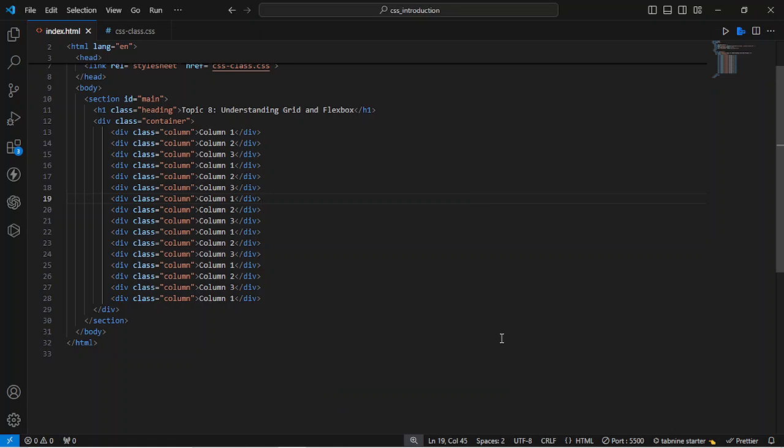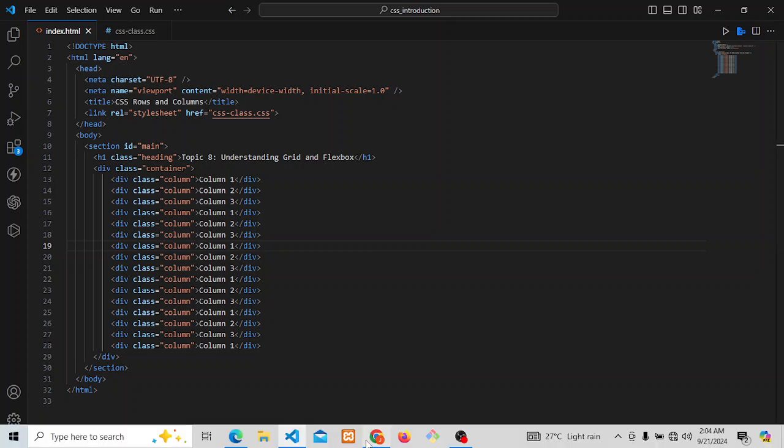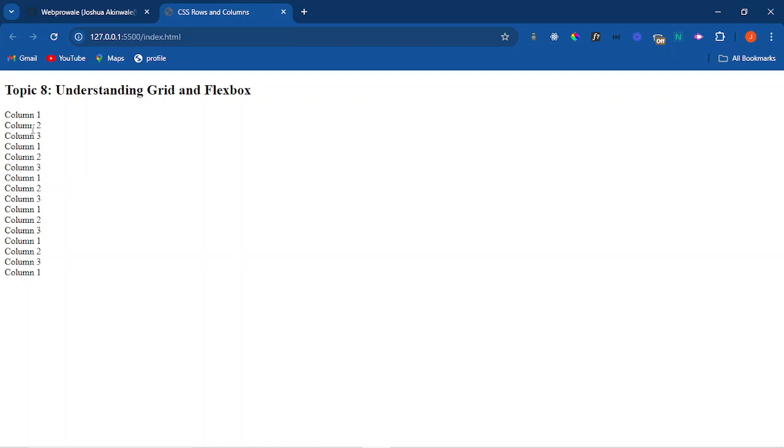We'll be talking about CSS. On this episode, we'll be talking about CSS rows and columns. Rows and columns are what make up a layout on our web page. So if you want to create a layout on our page, we need to determine the rows and the columns.